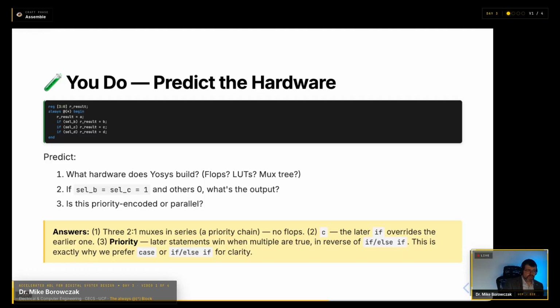All right, here you go. Number one, what's actually being built here is a set of muxes, 2-to-1 muxes. It'll build a chain. There won't be any flops. Two, if C is 1 and B is 1, the one that is later will override the earlier one, meaning that for a moment the result will be B, but it will then go on and we will see select C is also 1 and we will get result equals C.